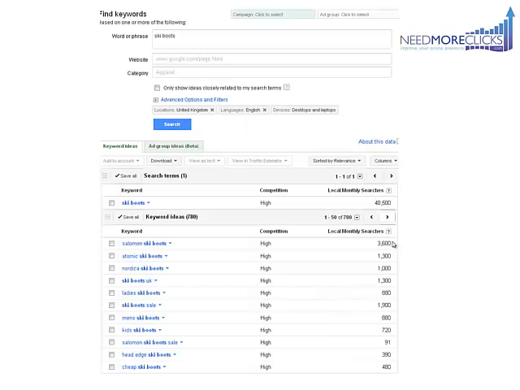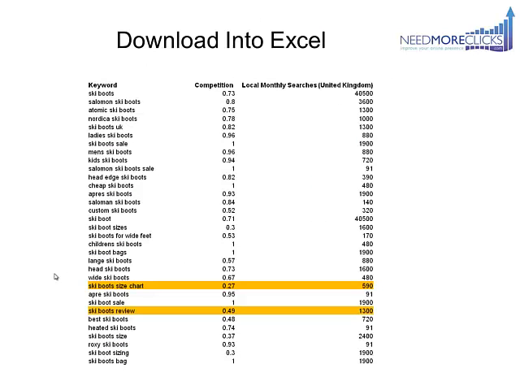Just going to hop back a couple of slides. This was a screenshot that we took for the last seminar we did, and in this case we were looking at ski boots. So exactly as we've described before, the data for that phrase itself, and then lots and lots of ideas. In this case, I went and downloaded the Excel spreadsheet version, and you get something like this.